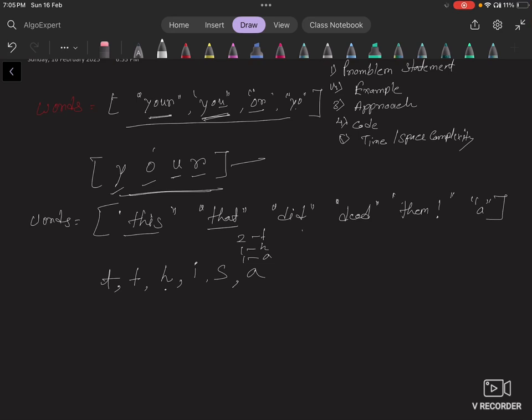Next, we have "did". To form "did", we basically need two d and one i. But you can see there is no d available in our character list. So for that, to form the word "did", we need to add two d to our character list. And this i is already present because we previously had one i available, so this i can be used to form the word "did".